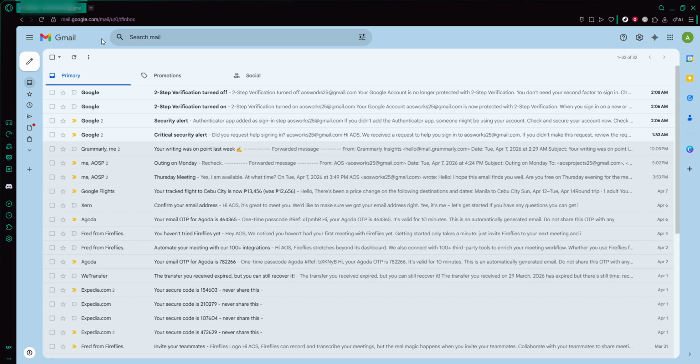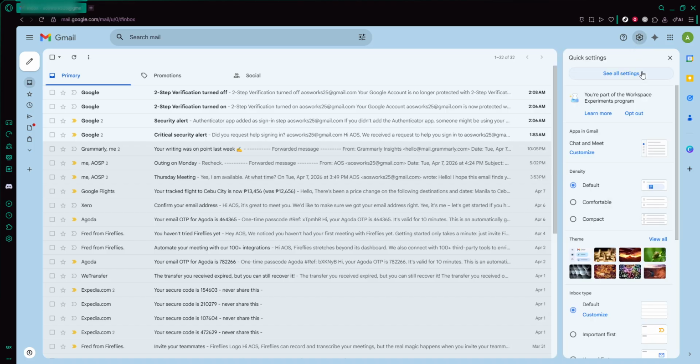Next, we're going to open the settings menu. Look toward the upper right corner of your Gmail window for the gear icon. This is the main settings button. Click that gear icon once. A small panel will slide open with some quick settings, but for what we want, you'll need the full settings page. In that panel, find and click the option that takes you to all settings. This will open a new page with multiple tabs across the top.